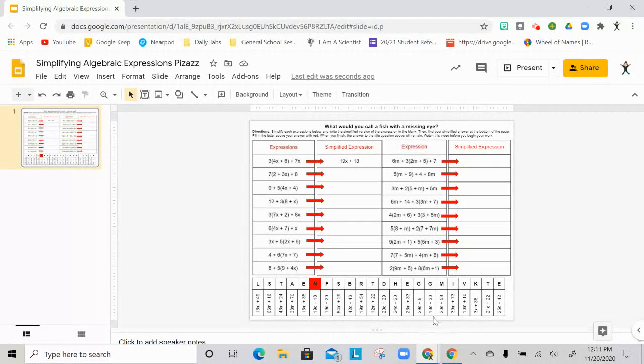According to these instructions, you're going to do that for every single problem. And when you finish, you should have a few letters that aren't filled in. And those letters that aren't filled in should answer this question. The letters that are not filled in red should answer this question.